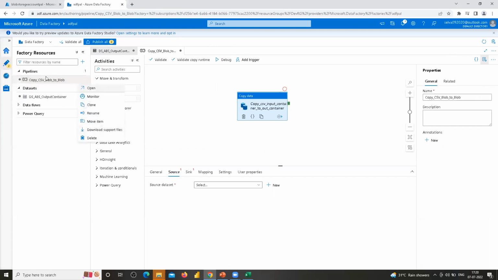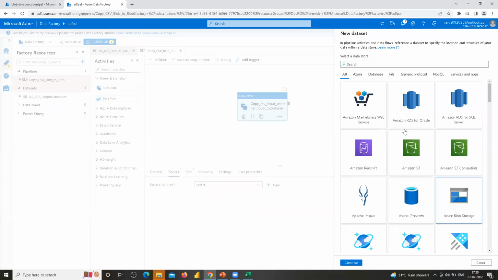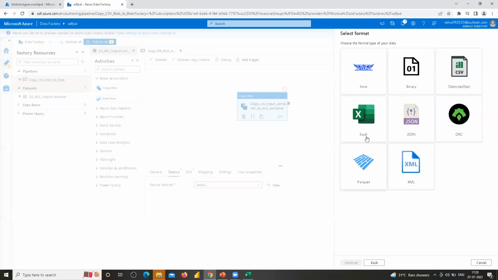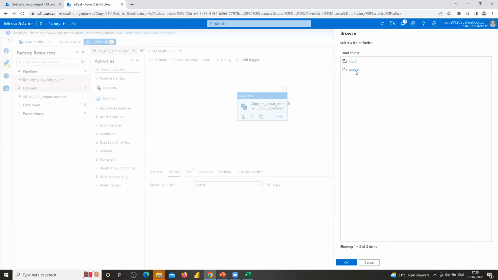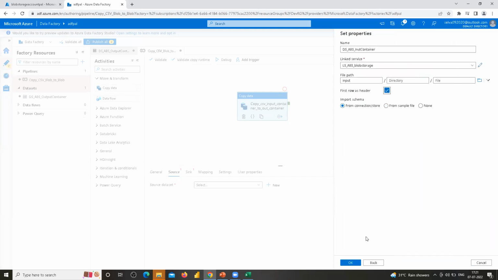Again, we have to create the datasets that got deleted. New dataset 1, we have to select it for the input. Then continue with the delimited text. Here, the dataset for the Azure Blob Storage, for the input container. And the linked service, the LS ABS, and what is the container name? The input is the container name. Then click OK, then first source. The rest are the same.